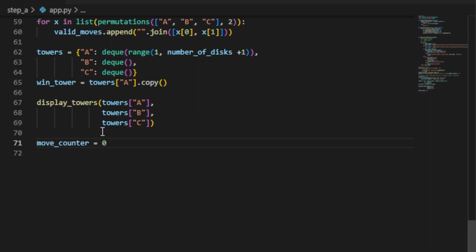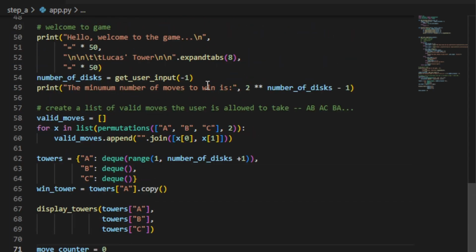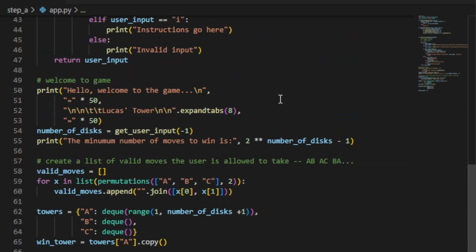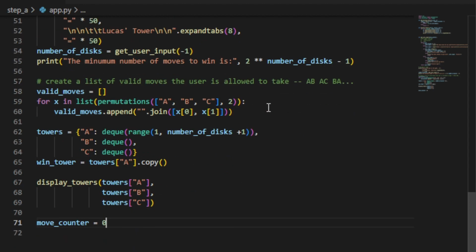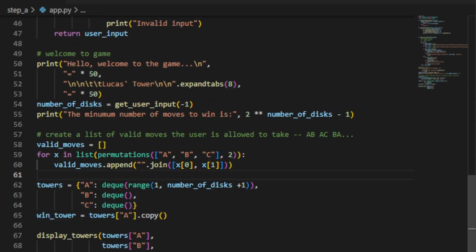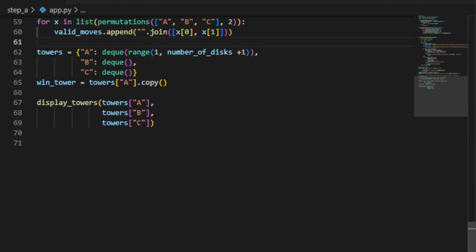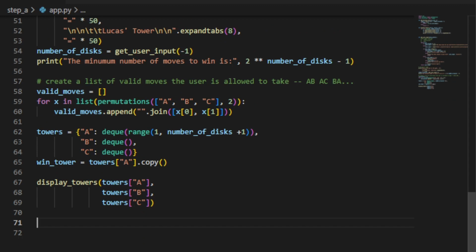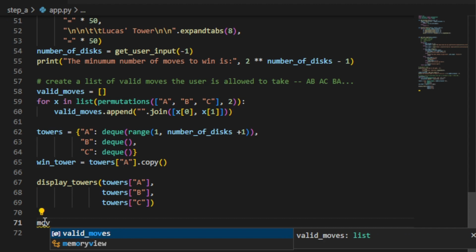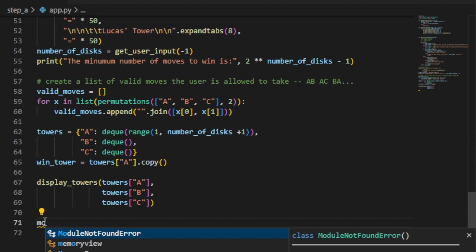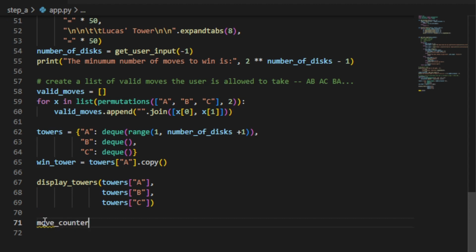We're going to initialize that to 0. And this is the same counter. So let's work on our loop. At this point, we've just started the game, so let's initialize a move counter. Set it to 0.